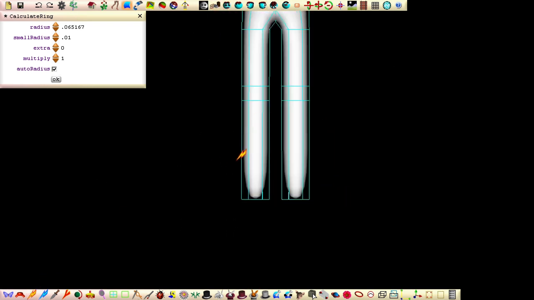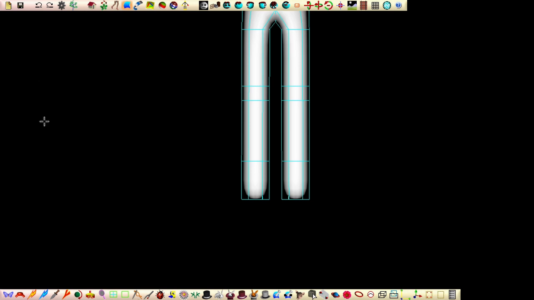To bend the ends of the legs to form the feet, we need to insert extra rings.